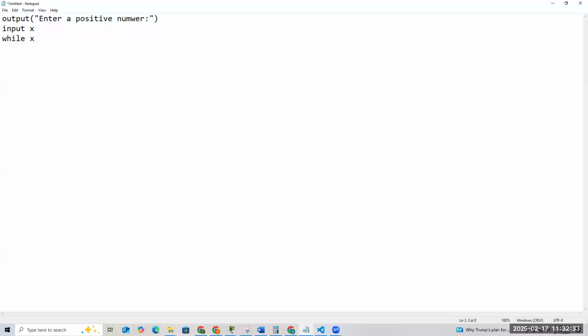So while X here is less than or equal to 0, you're asking him to do it again. You have to do it here. So have an output here, you tell the user, you have to enter a positive number. Please enter again. Okay, and after the user enters it again, you store it into the variable named X here.